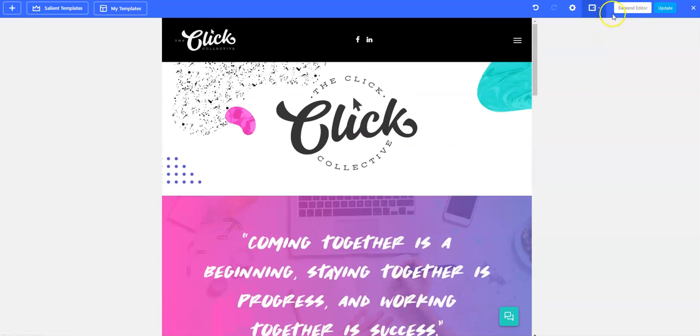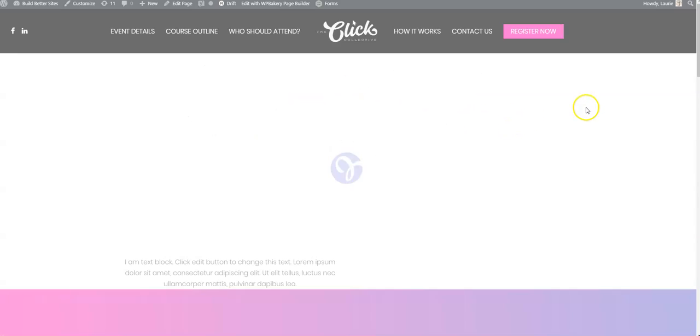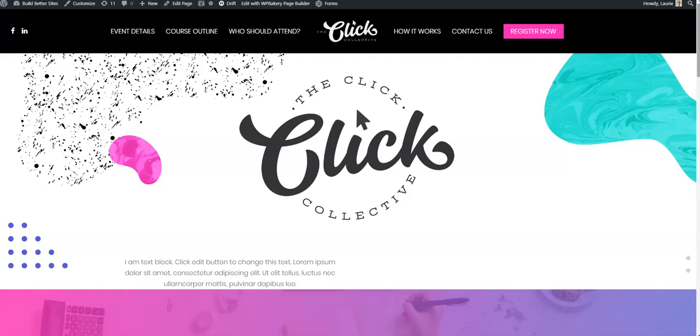And then to exit this, you can either close this X sign, and I don't want to save any changes, and then it'll just take me back to the front end.